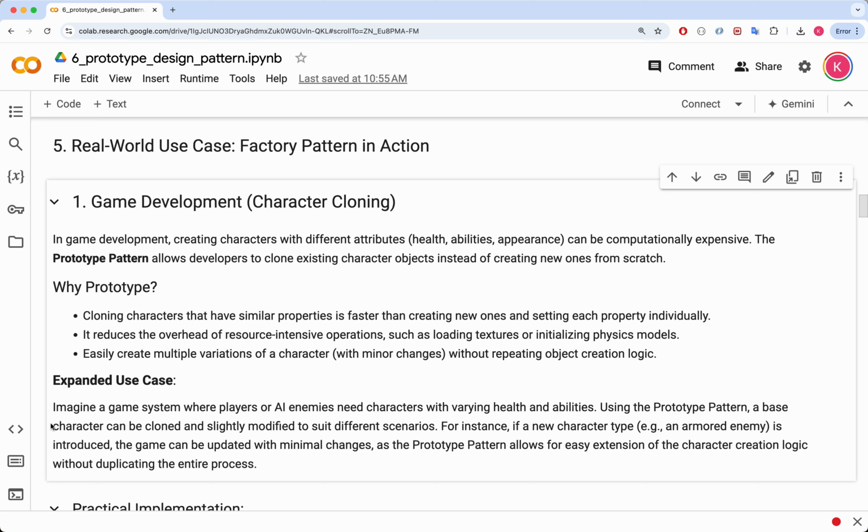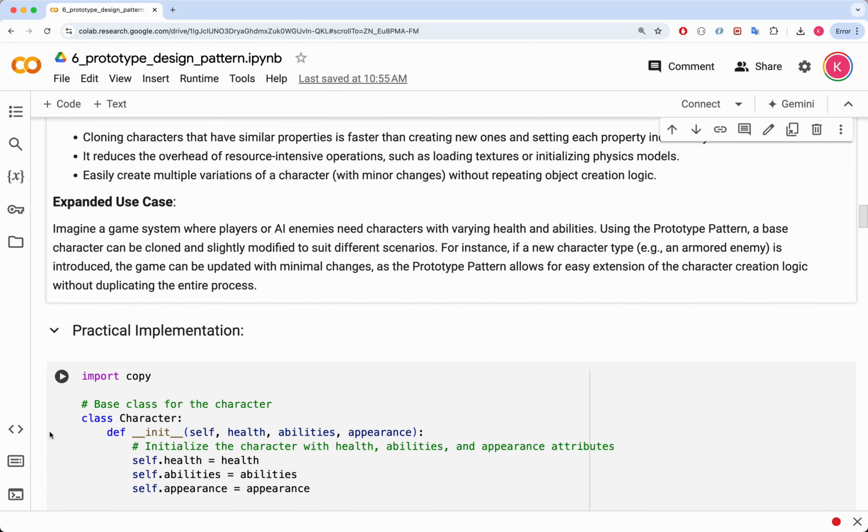Expanded use case. In a game system, players or AI enemies may require characters with different health levels and abilities. The prototype pattern helps by allowing a base character to be cloned and adjusted for various scenarios. For example, if a new character type like an armored enemy is needed, the game can quickly adapt with minimal updates. The flexibility of the prototype pattern ensures that the character creation logic can easily extend without repeating the entire process, making game updates smooth and efficient. Practical implementation.